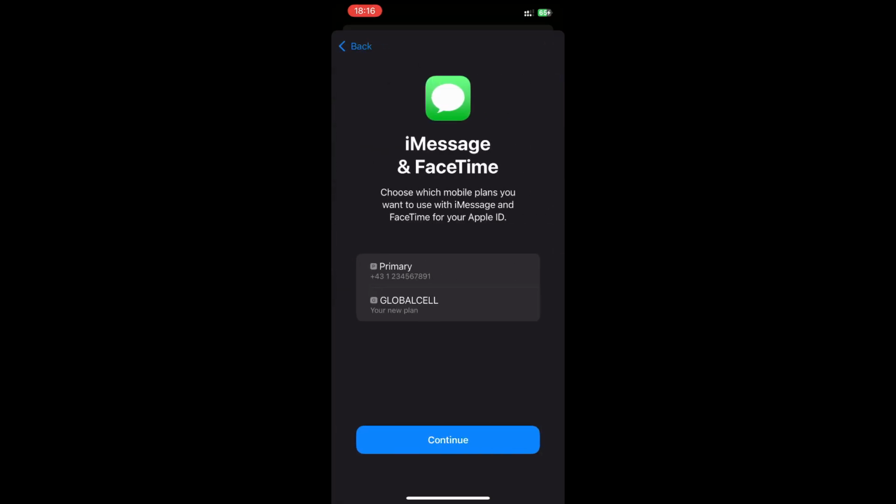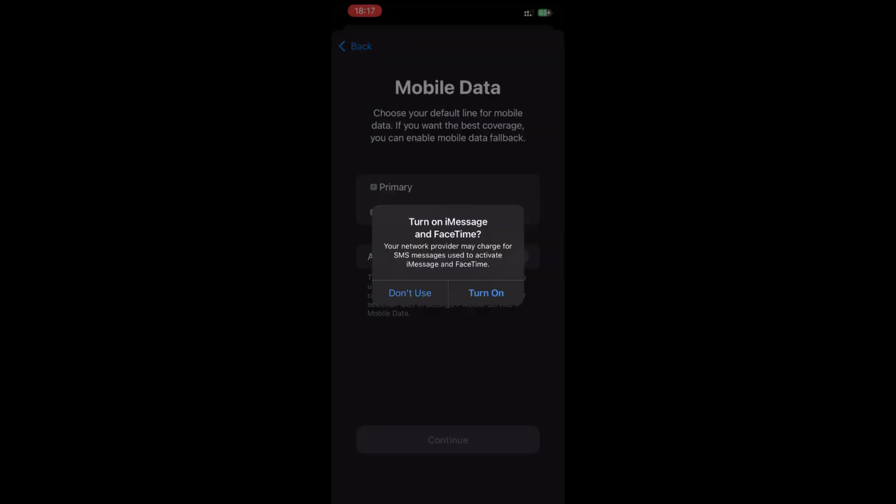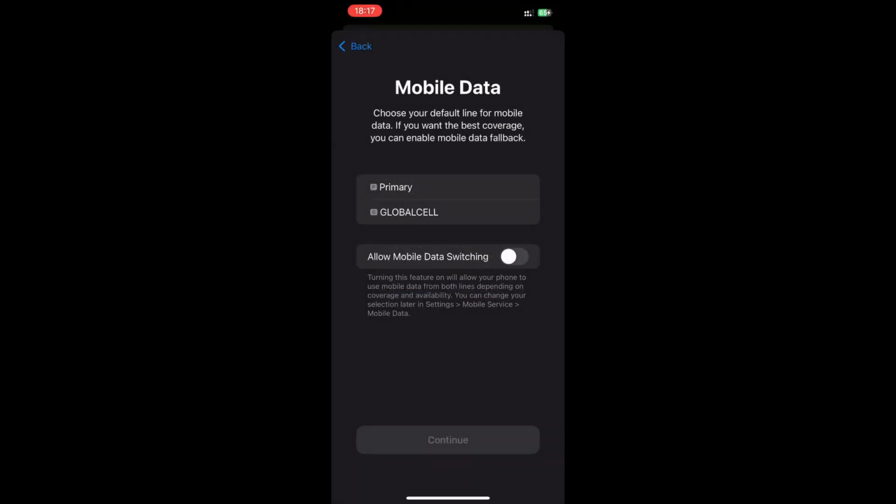Now you can choose which mobile plan to use with iMessage and FaceTime. Click Turn On if you previously chose GLOBALCELL's eSIM as your iMessage and FaceTime plan. Finally, make sure to choose your GLOBALCELL eSIM as the default mobile data line.